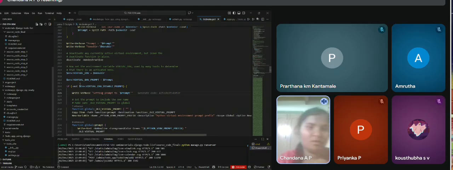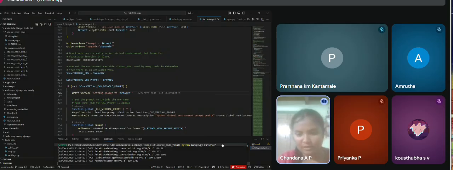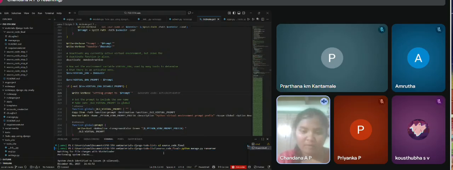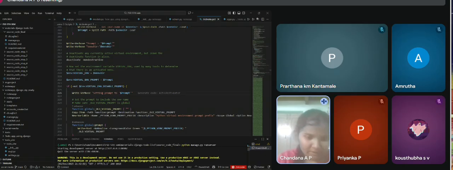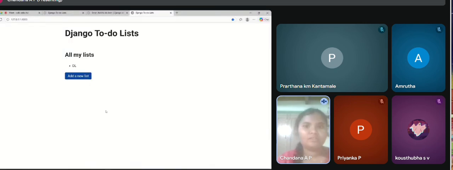Here, I have installed Django, and by activating that particular environment, I have run my manage.py runserver. After running, I'll get to see at exactly which port it is running. By clicking that, this is the Django to-do list UI.